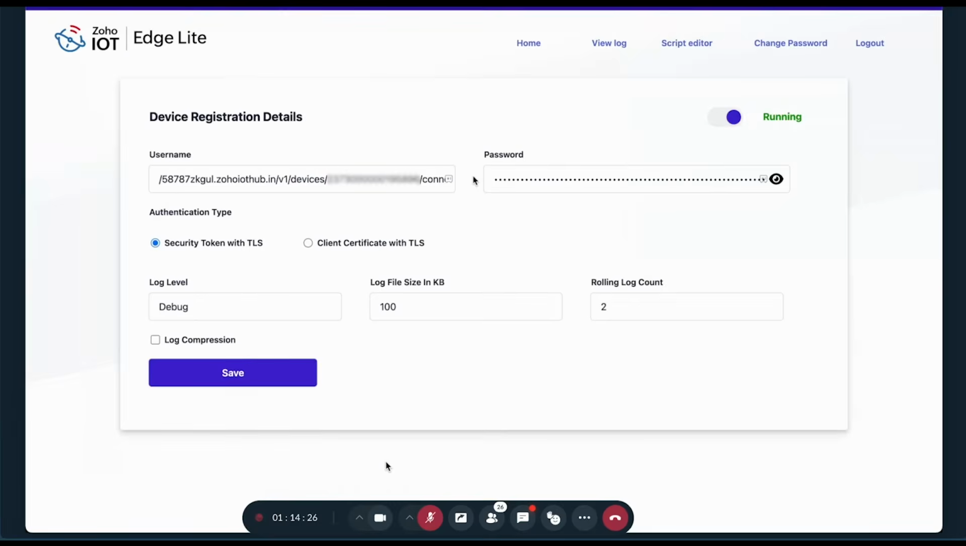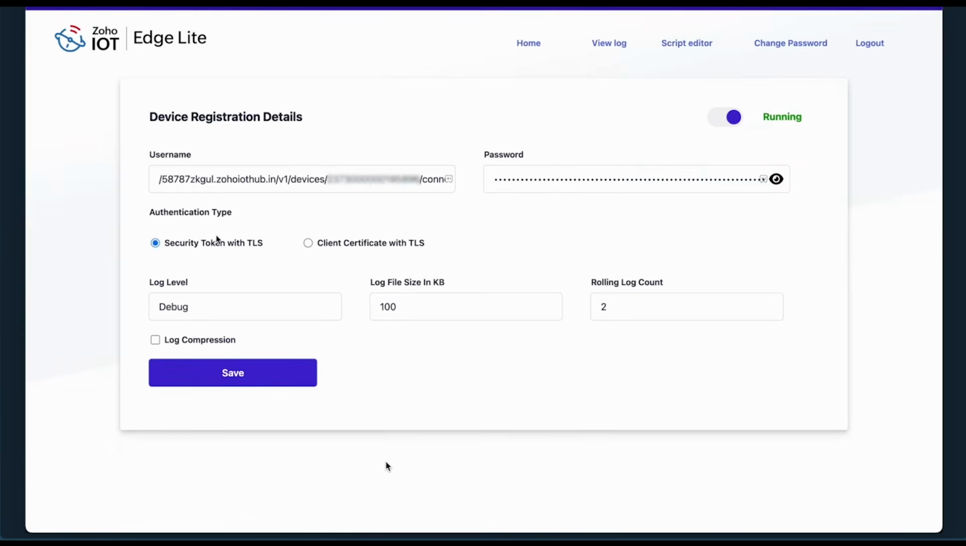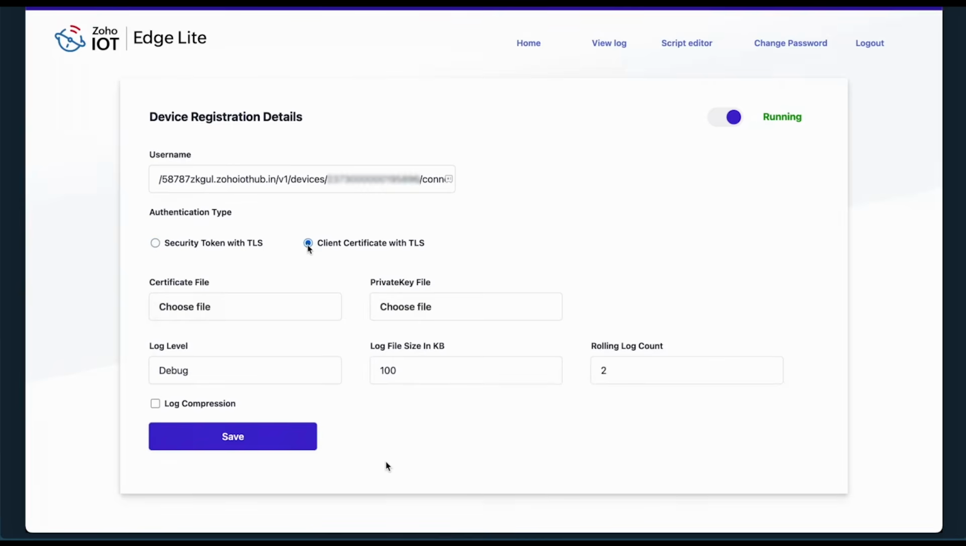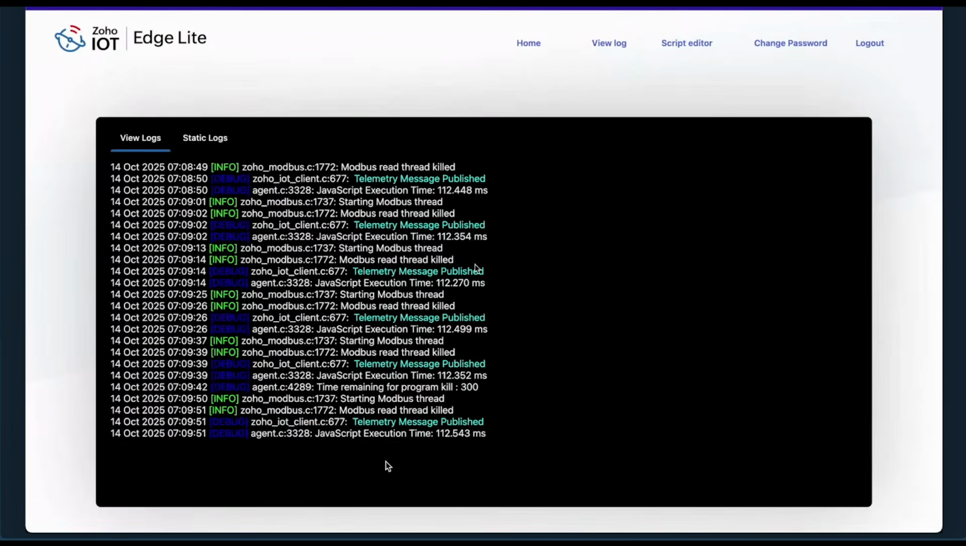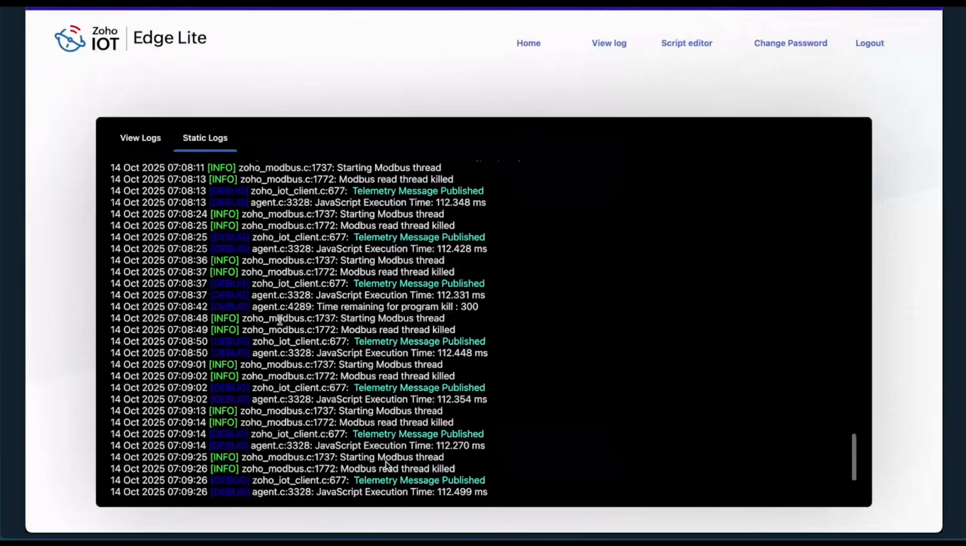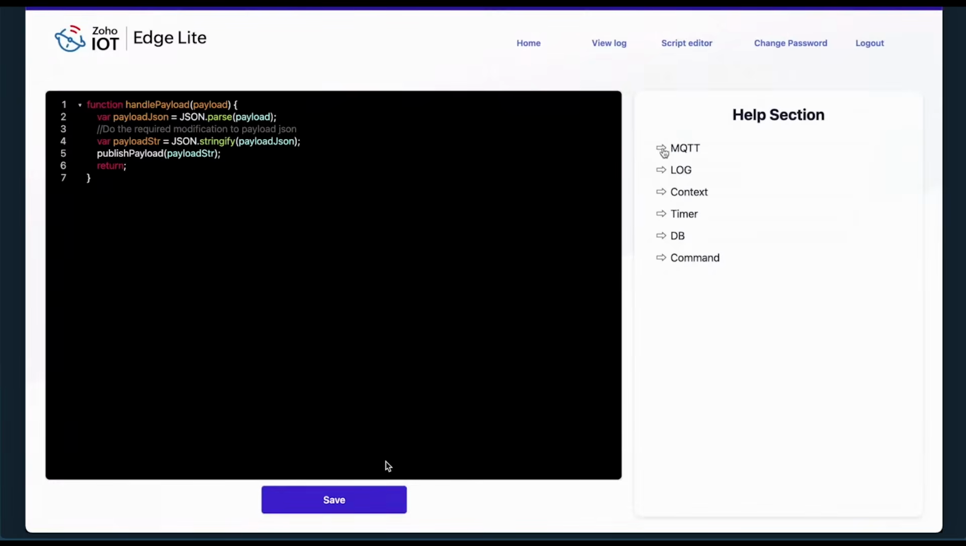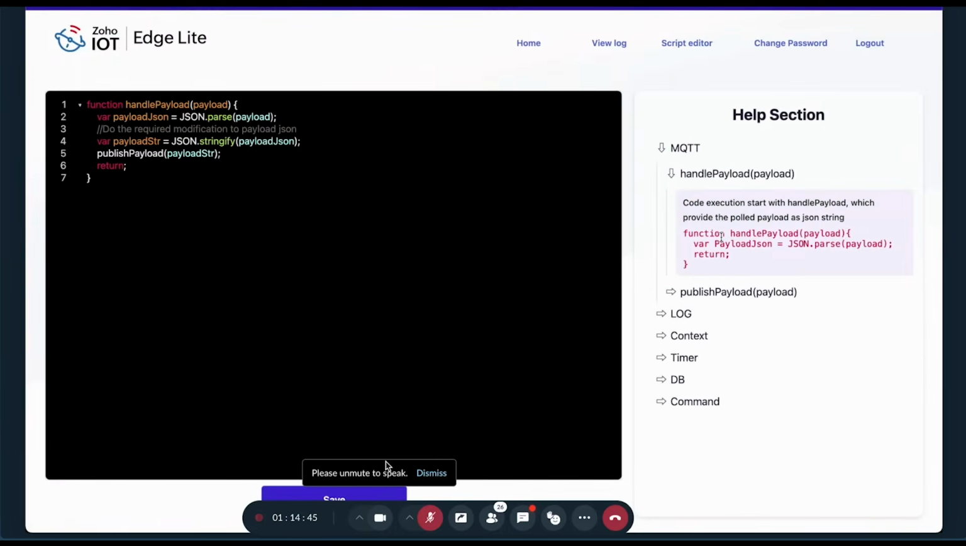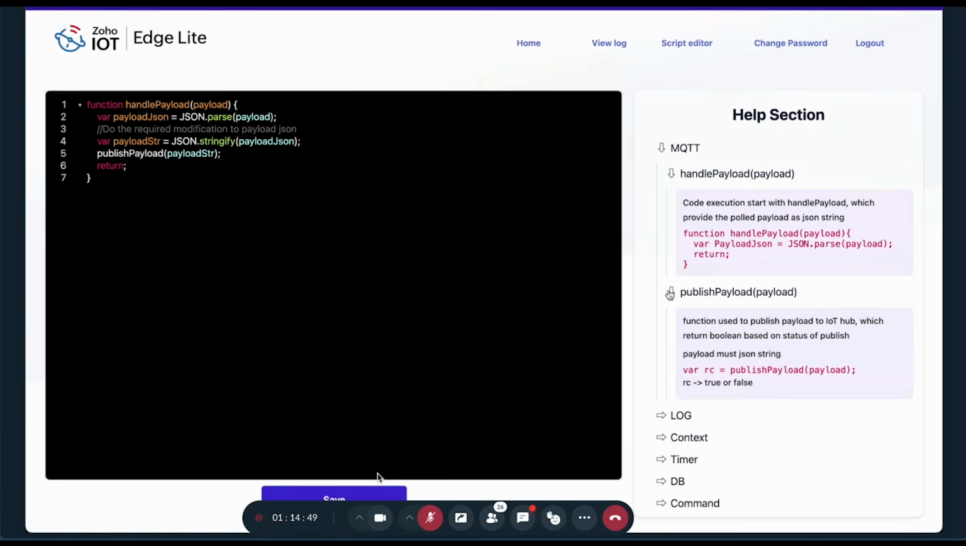On Home, basically you have the username and password. We have TLS as well as the client certificate, where you can choose the extra certificate for double encryption support. On the logs page, you can see what is currently happening, and the static log is the complete log from when it booted, all those things you can see. On the script editor, you can see how to get the message. Once the message comes, you can see it here. If I need to publish it now, or I can collect every 1 second and publish once in 1 hour by calculating the average or delta.